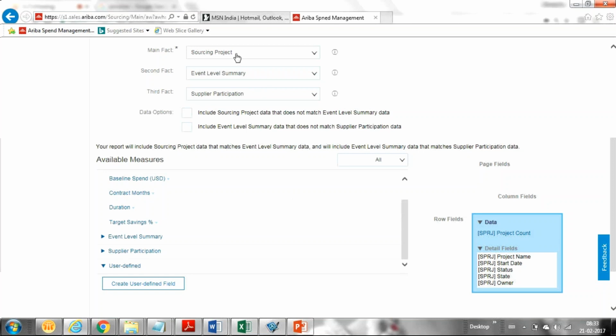So these are main facts. These 3 facts are main facts. These are sub facts. See, project is not a field. Sourcing project. Yeah, event is not a field. You're understanding my point, right? Sourcing project is not a field. It's a main fact from where we can fetch the data. Event level summary is not a field. Third fact, supplier participation, is not a field.